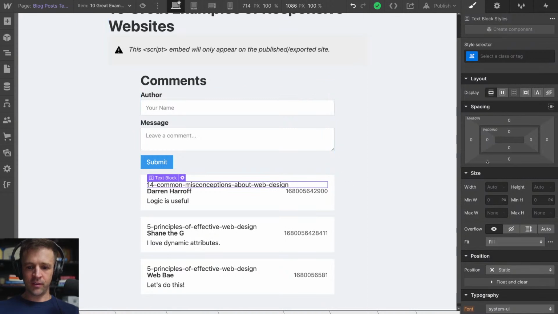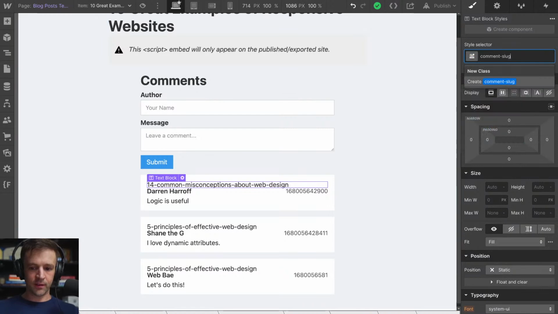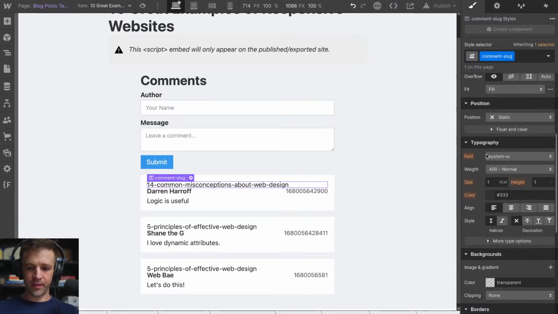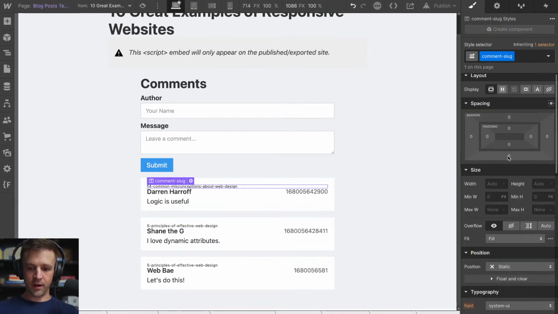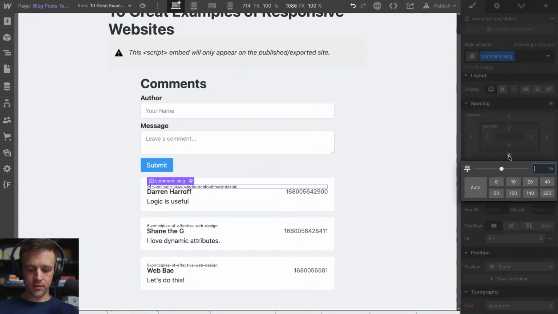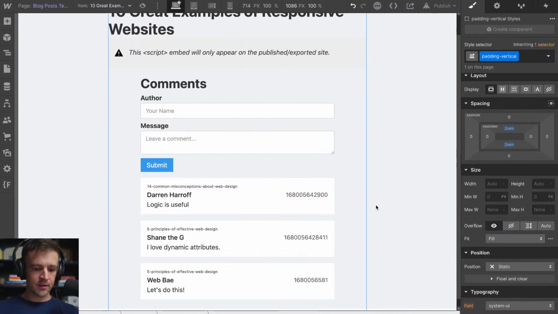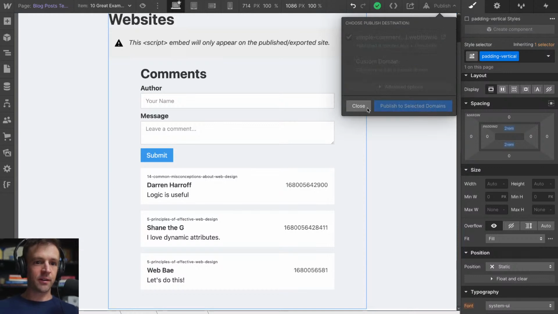All right, I'm going to leave these here. I'll just call this comment slug. I don't think we've used that yet. And we'll bring it down just so we have something to see and bounce off of what we're actually doing. All right, so let's get back into the code.